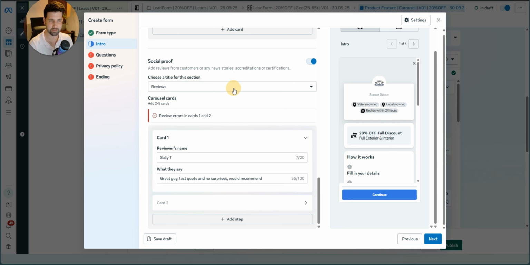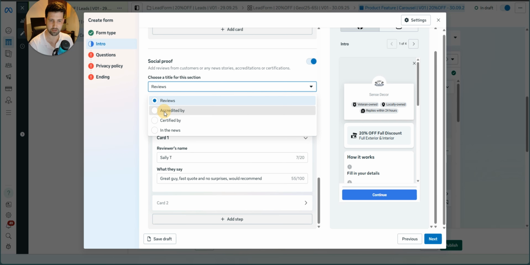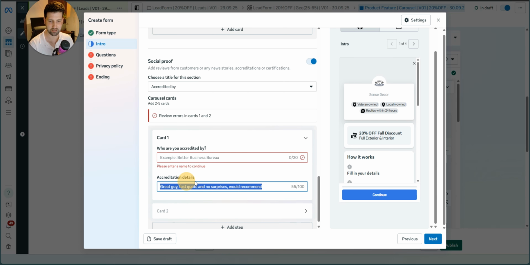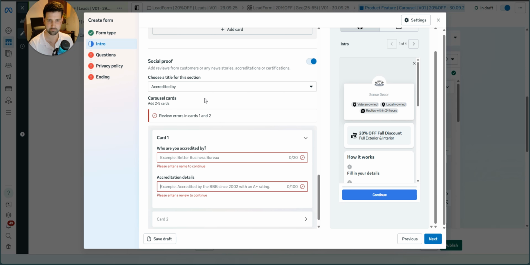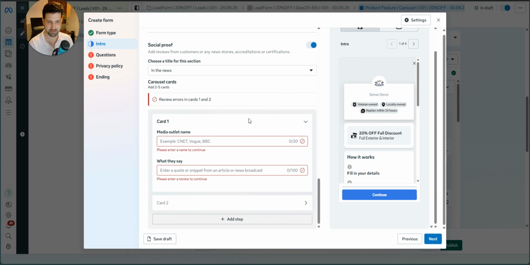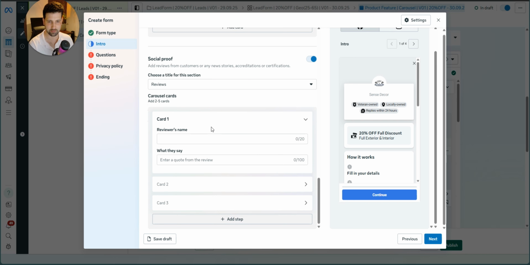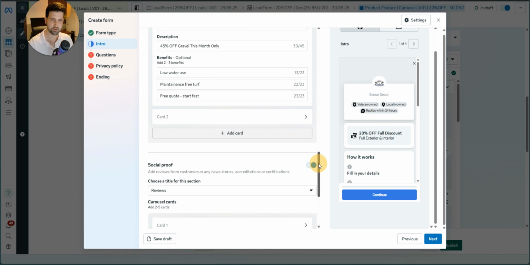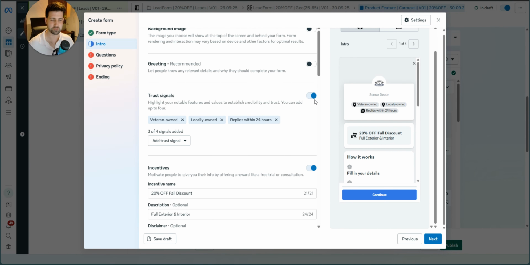And then the other options I'd like to show you here is you can do accredited by. It doesn't change anything in the form. It just says who you're accredited by, gives you an example, pre-filled text, BBB since 2002, certified by Environmental Protection Agency, and then in the news, and then whatever you would put as publications. Now it doesn't look like we could add more. Let's try. So can we do reviews and then another? No. Okay. So they all have to be either reviews, accreditations, certifications, or news articles. So that is all what is new in the tools that Meta is giving us.